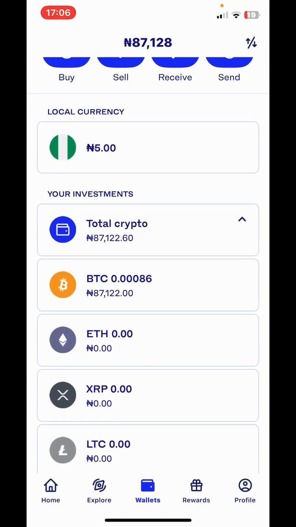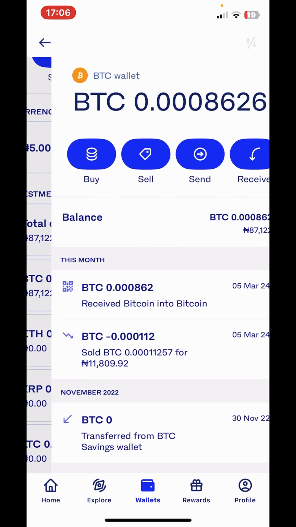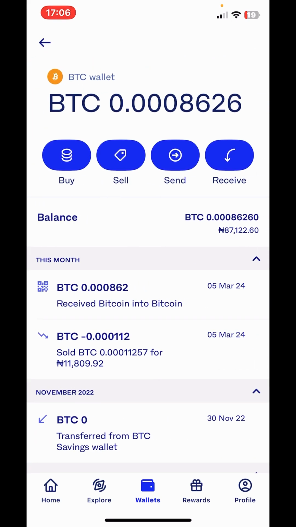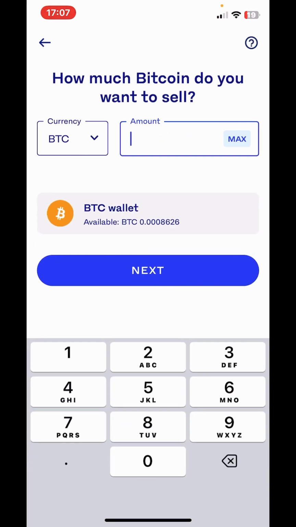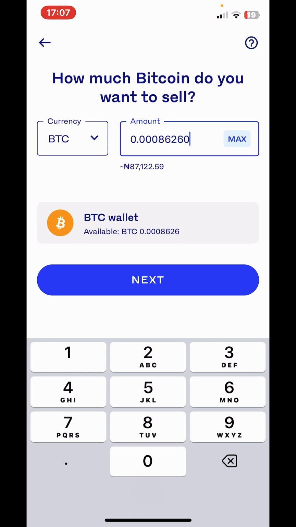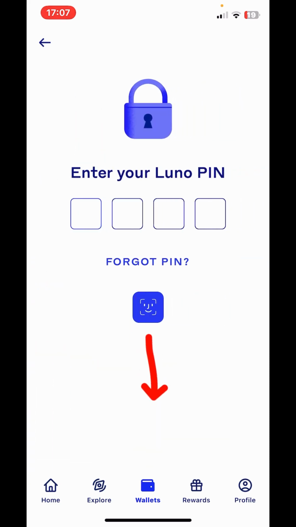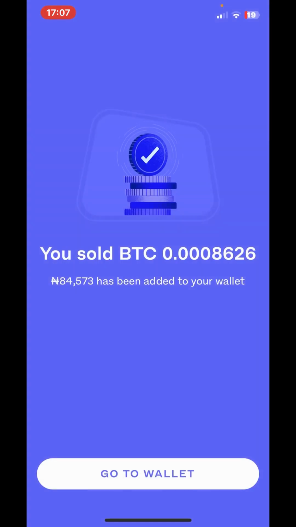All right, so the money has arrived into my BTC, as you can see here. So what I'm going to do right now is withdraw this money straight into my local bank account. In order for me to do that, I will have to click on sell and click on NG wallet. So I'm going to click on max. It's going to be a total of 87,122.59, and click on next. Click on confirm, verify. So I just sold my BTC for this amount.